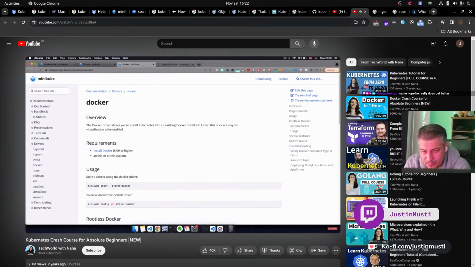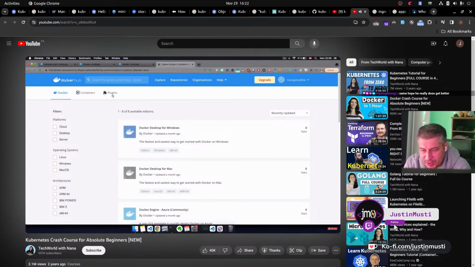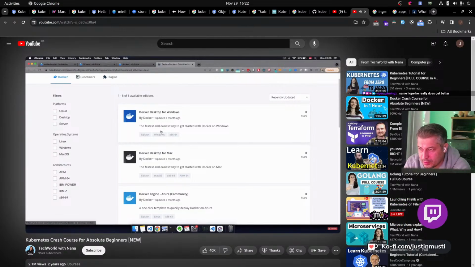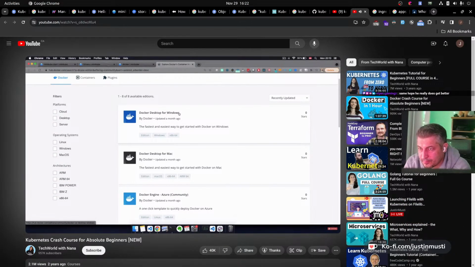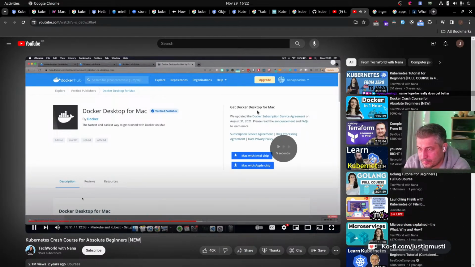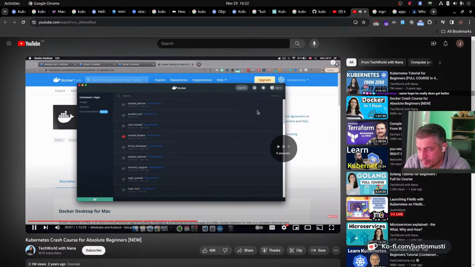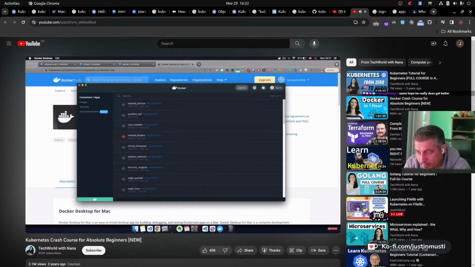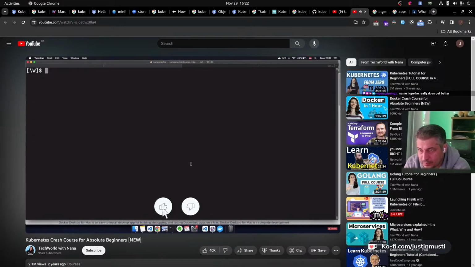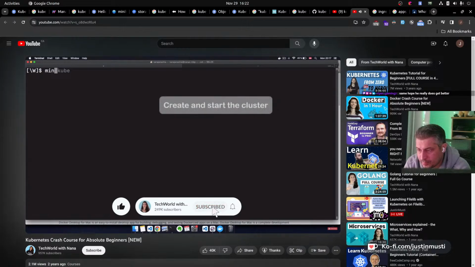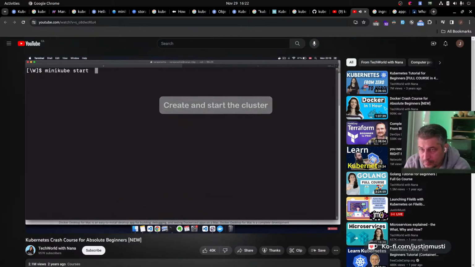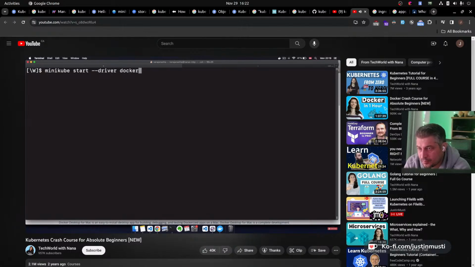So clicking on the install Docker link, this will take me to Docker Hub, where I have Docker Desktop installation for Windows, Mac and Linux. The installation may take some time, but once Docker is installed and running, we can switch back to the terminal and start the Minikube cluster using the minikube start command, passing Docker as a driver option using the driver flag with Docker value. And let's execute.